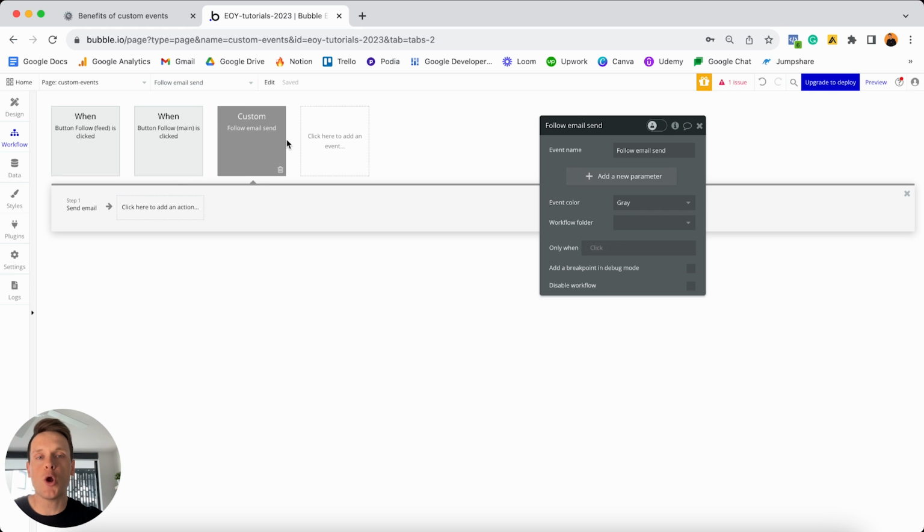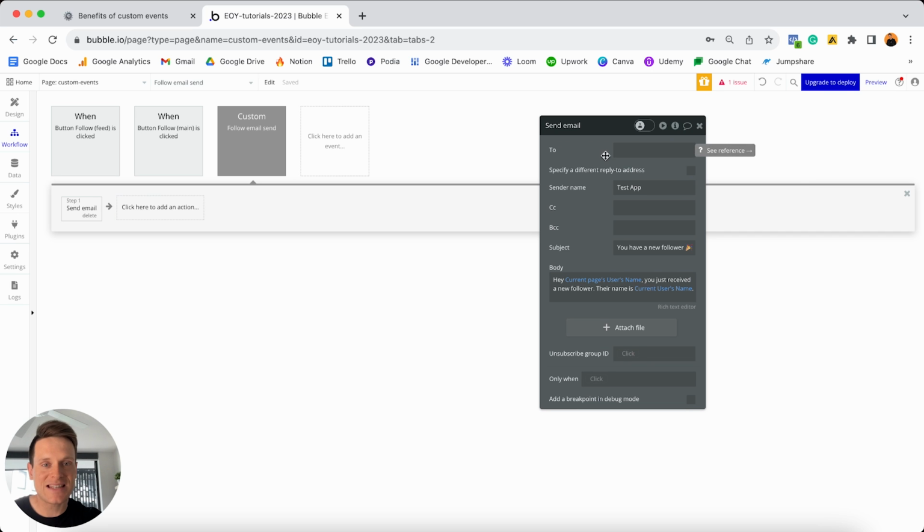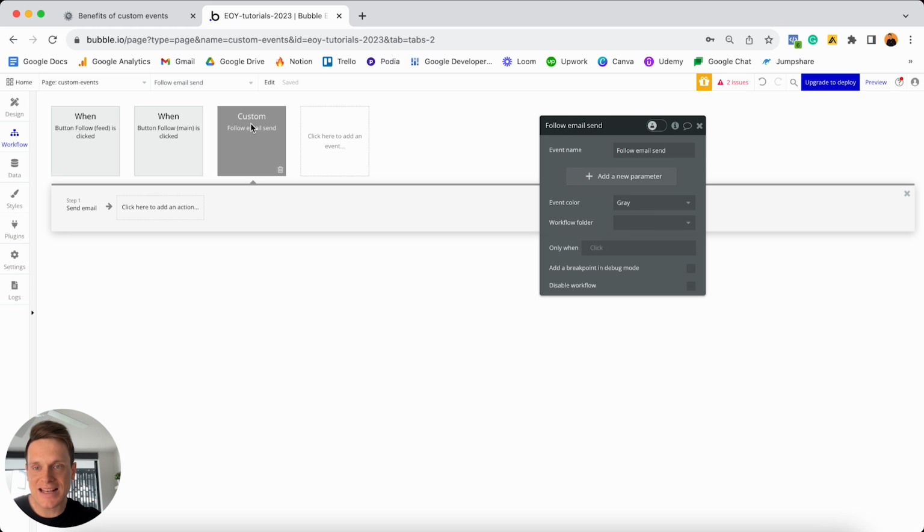So let's say I open up my custom event here, where I'm sending an email. I'm just going to clear all of this data where I'm sending the email to someone. And let's say I want to reference an email from my initial workflow here, so I can store that within my to field here. What I can do is actually select on the custom event itself, and you'll see this option to add a parameter. Now, if you've ever used URL parameters or page parameters inside of Bubble, this is the exact same thing.